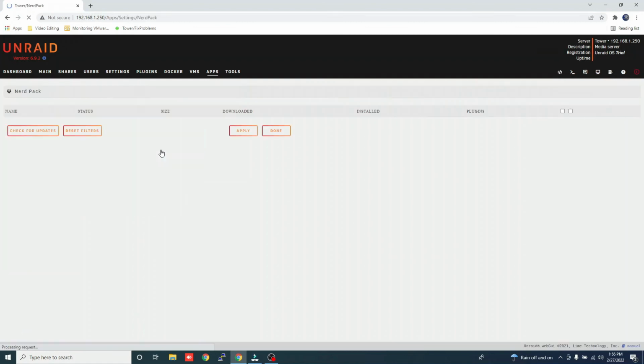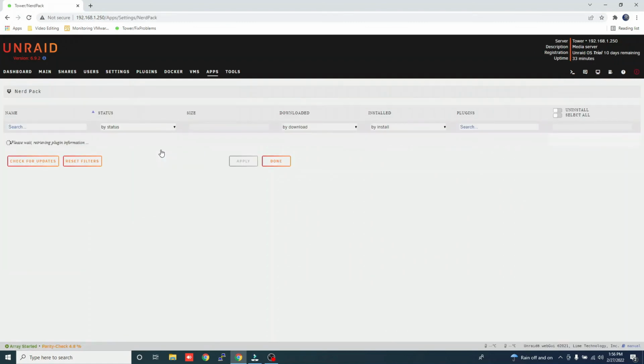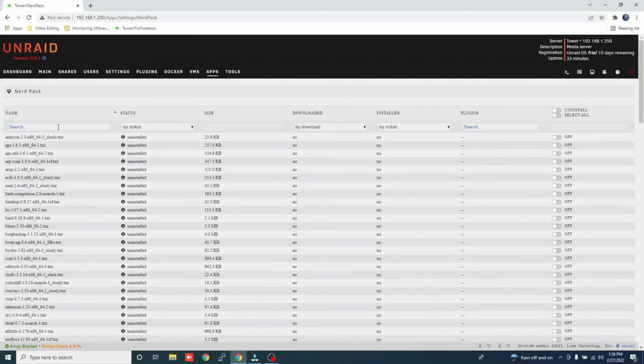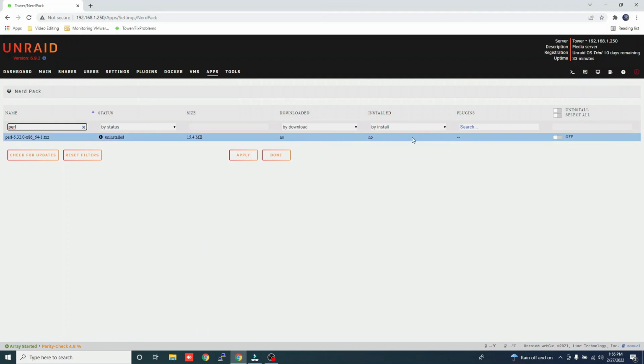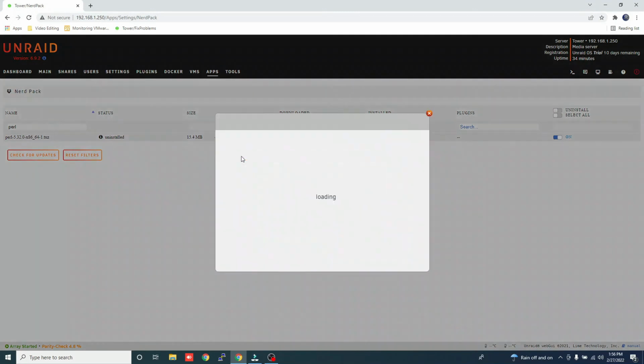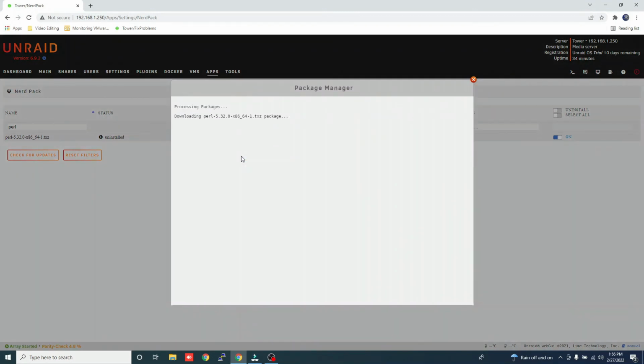Click Actions and then Settings. In the search bar, search for Perl. Enable it and click on Apply. Click Done.